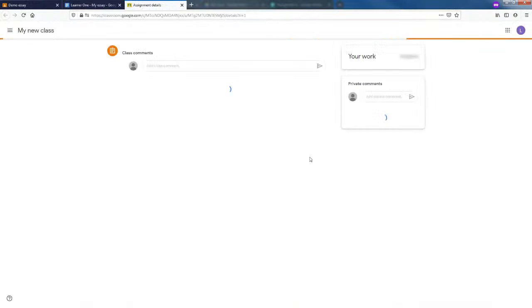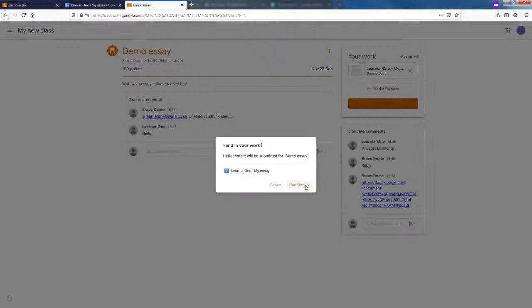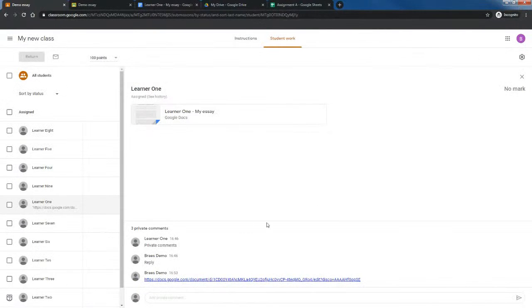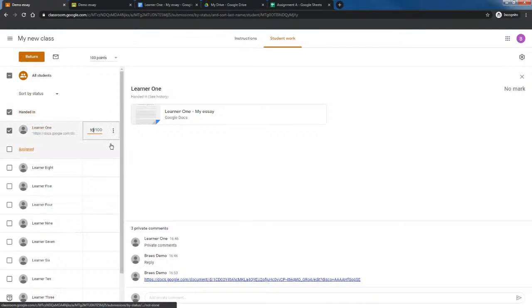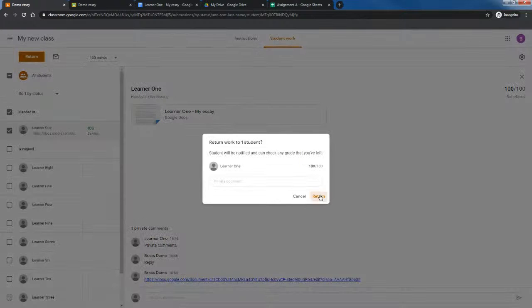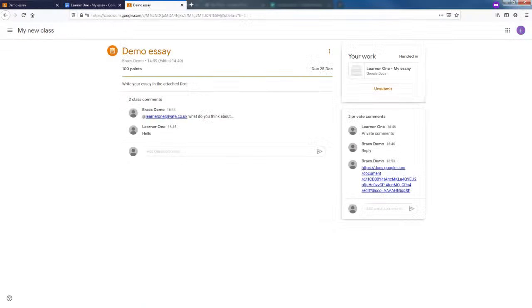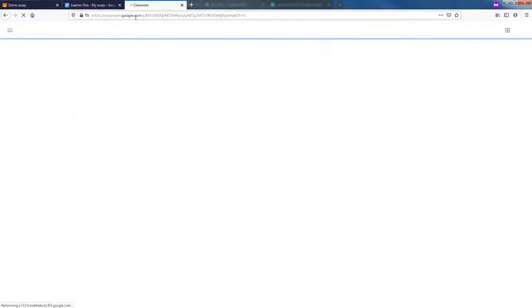Then if they hand in again, they can press turn in. Yes, I want to hand that in. So this is from the learner view. So the learner's handed it in again, and in a few moments it updates here. And this time, if I give them a score for it and return it to them, then when I load it up, they will be able to see the mark that they've got. Just give this page a little refresh.